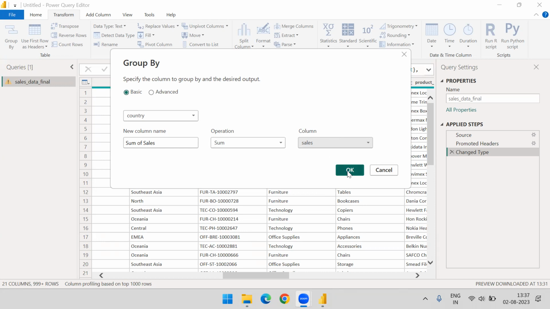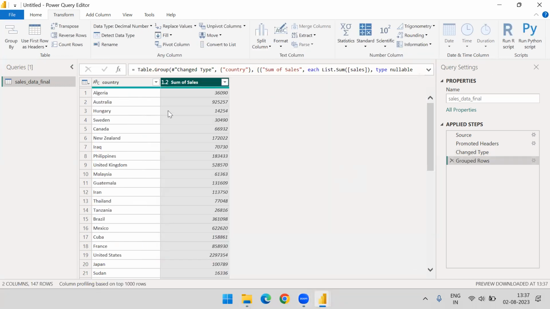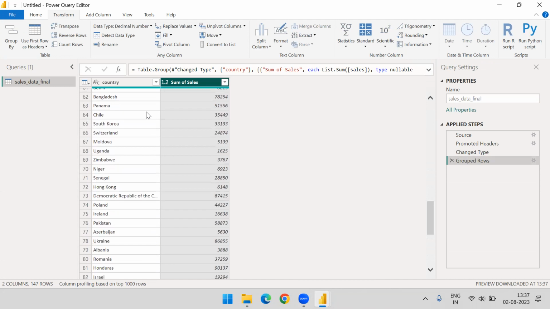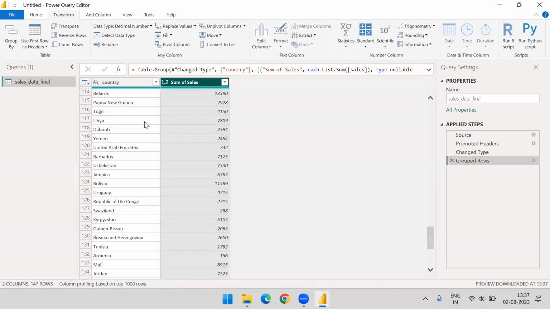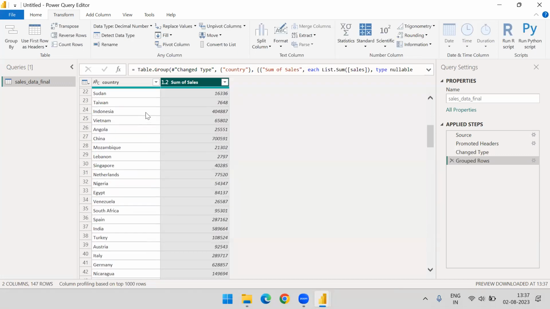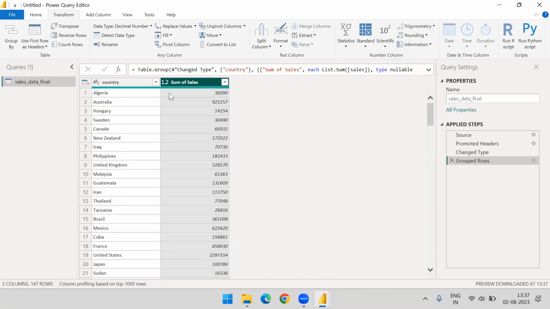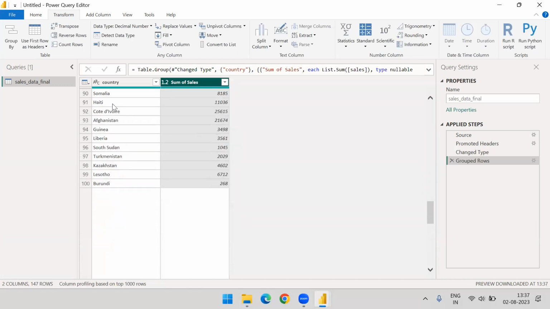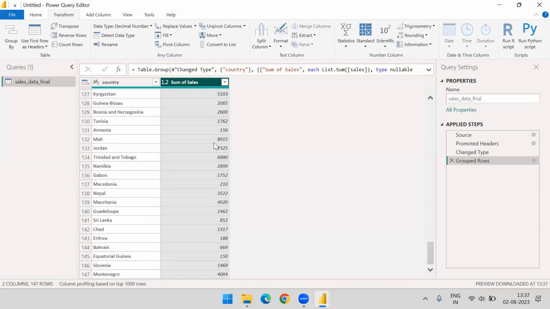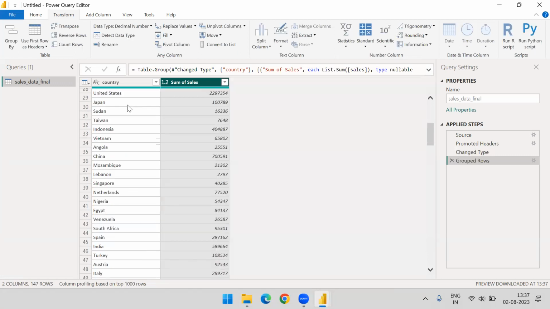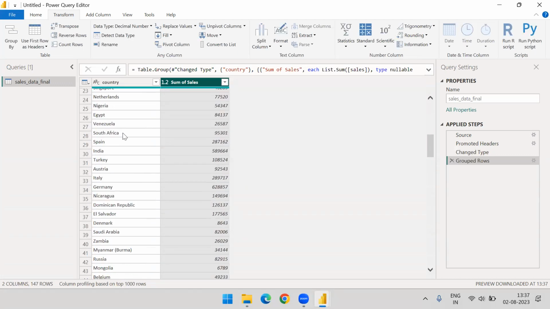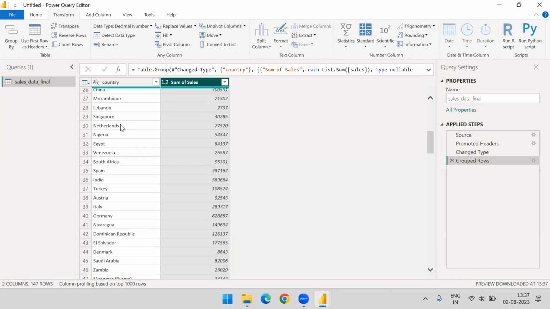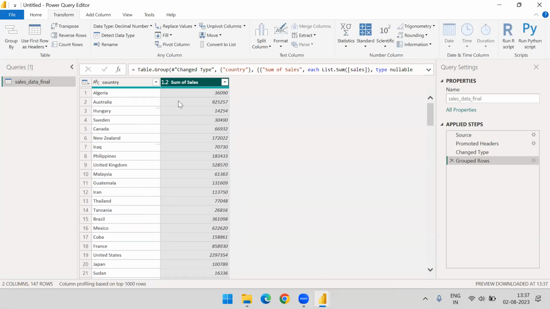And if I say OK, you will see that I now have all the countries, but the country column has only one row for each country. Earlier it had duplicated rows. There might be a situation where the United States comes 1,000 times with different values. So here what we did is group the rows.